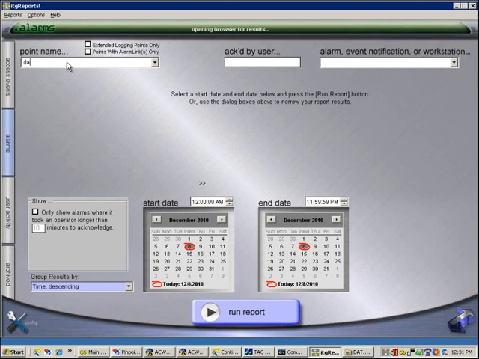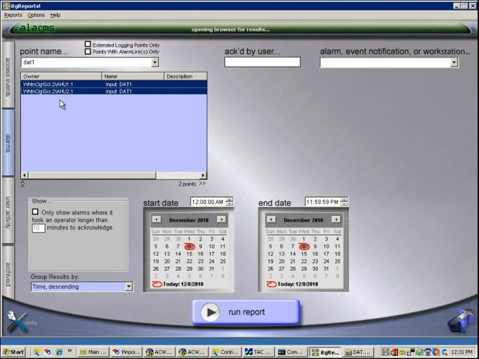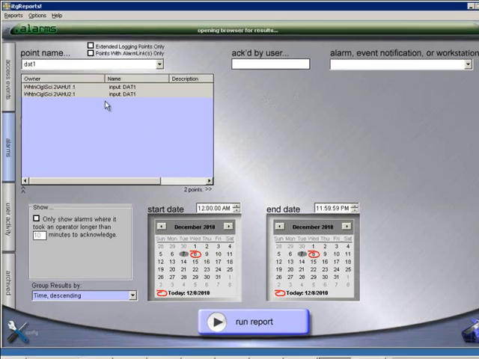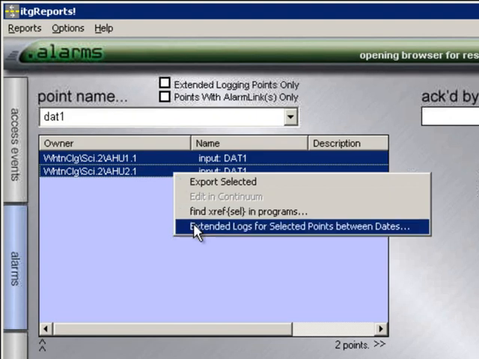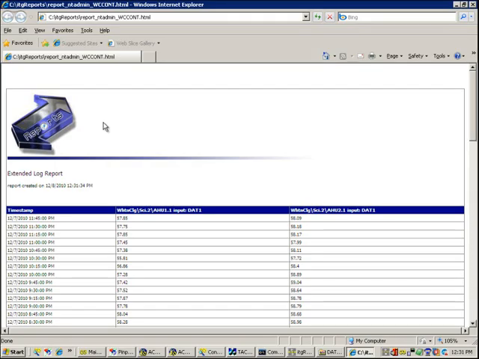Using reports, I'll type part of a point's name, DAT1. I then press Enter, select both points, select a start date and an end date, and I'm going to leave the times as 12 a.m. on December 7th until 11:59:59 on December 7th. So just one day of logs. I'll then right-click and select Extended Logs for selected points between dates. I get a report in my browser that shows the timestamp, the name of the point, and then the values for both of those points.